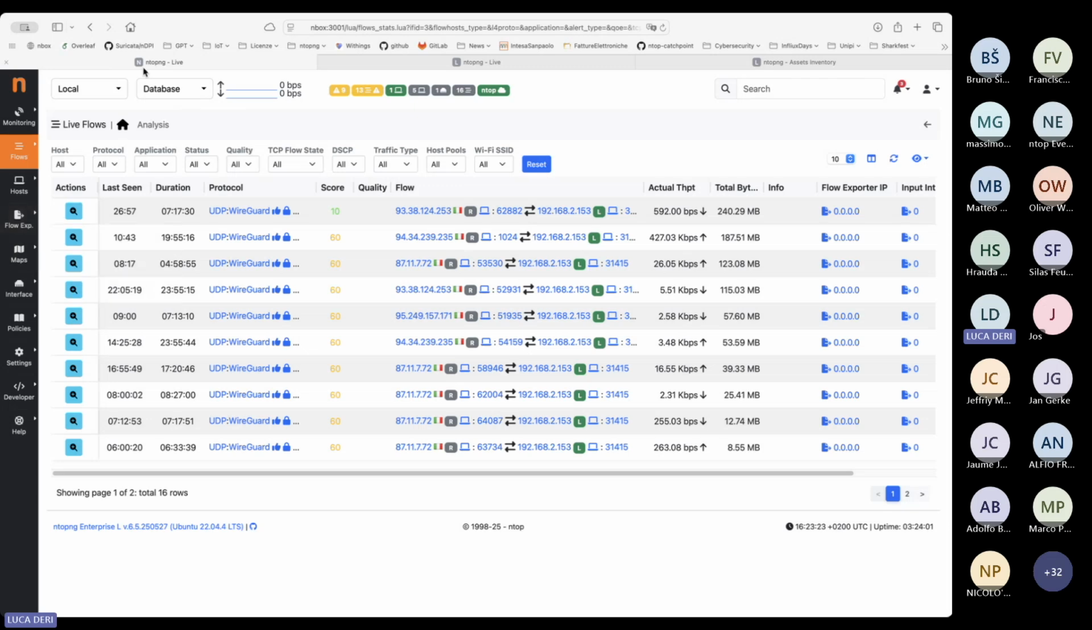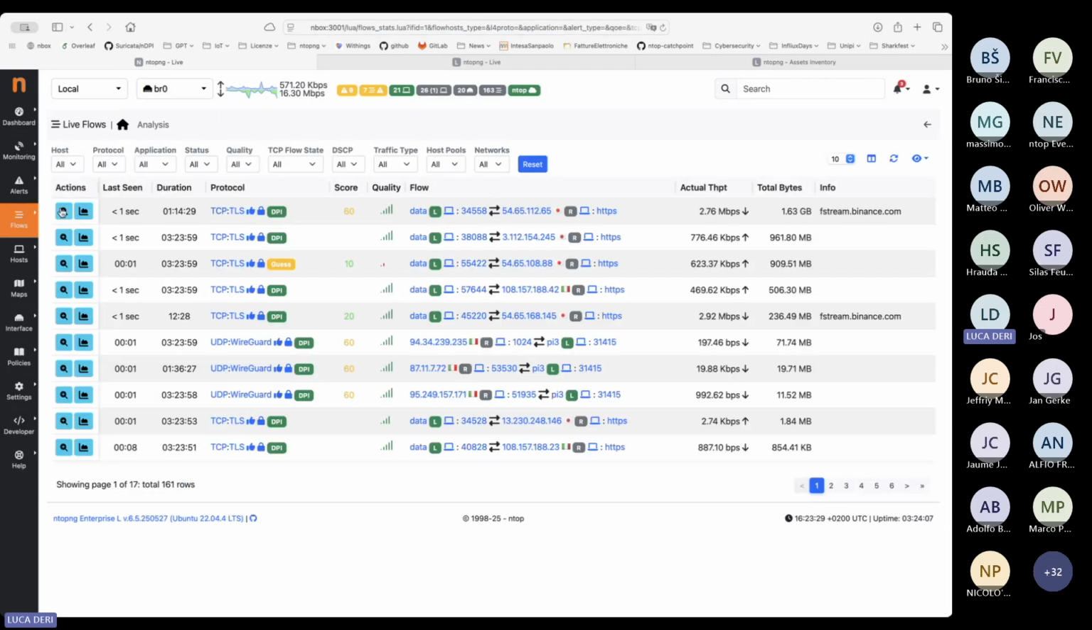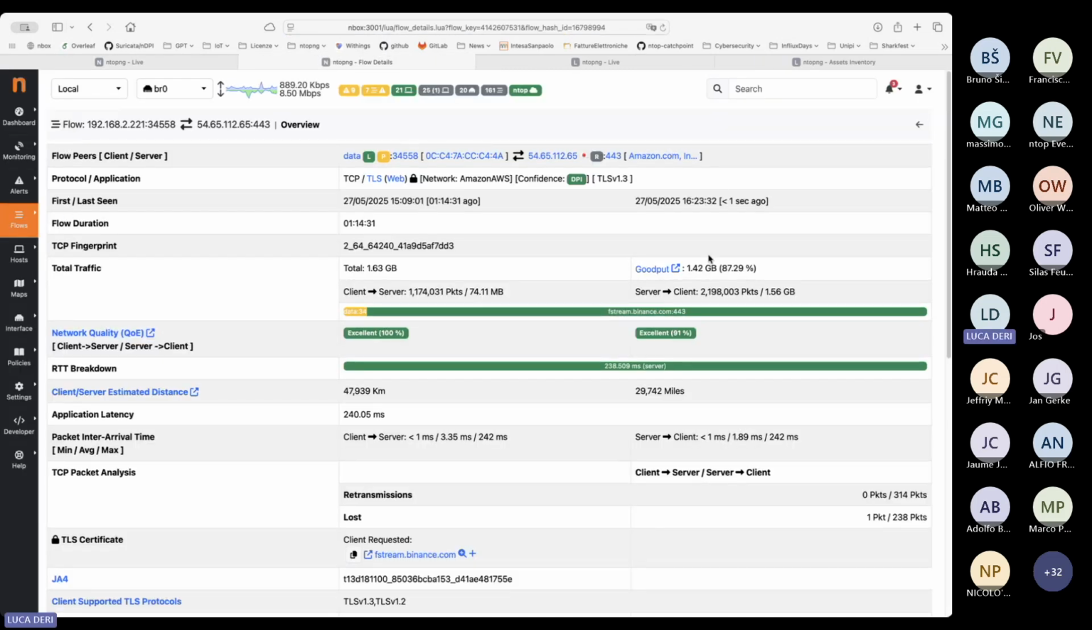Whereas live flows, let's go back to live flows here, stay in memory as long as the flow is active. So when the flow here is no longer updated, when there is no traffic for some time, then the flow is purged from memory. It is removed from memory. But it is stored into the database. So you can look at the flows in the database.